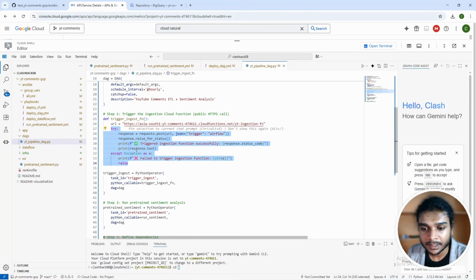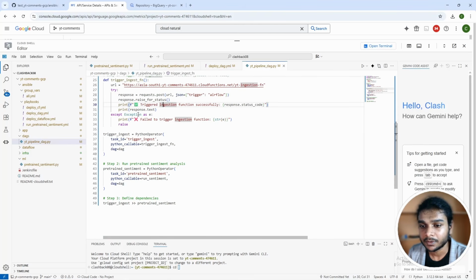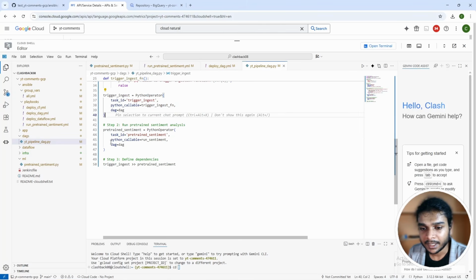If this doesn't execute, print the exception. Response equals request.post, use JSON. Trigger is going to trigger, and yes, triggered ingestion function successfully. Print request.response.text. That is that, and then we have the trigger ingest function tag. So that is one task, and the second task is pre-trained sentiment.